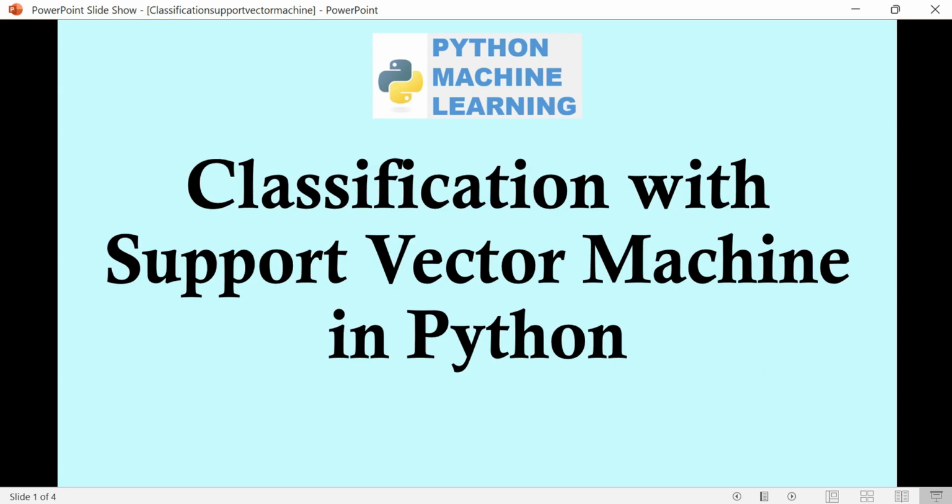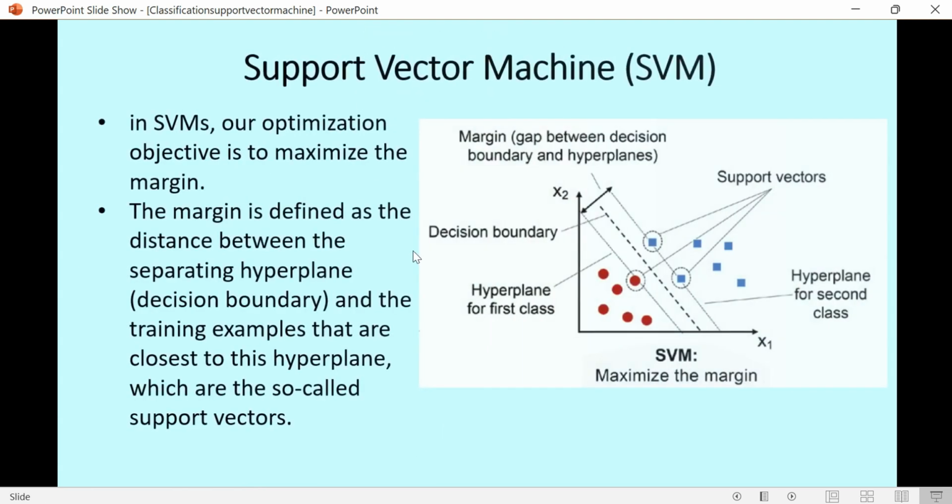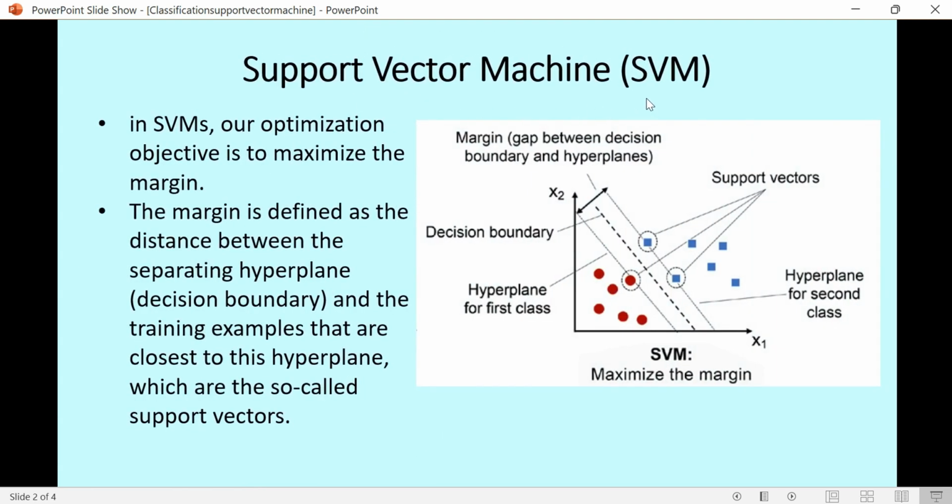Hello, in this video we will show briefly how to implement a classification module using the support vector machine algorithm in Python. A support vector machine, also called SVM, is a kind of optimization method to maximize the margin between two classes.